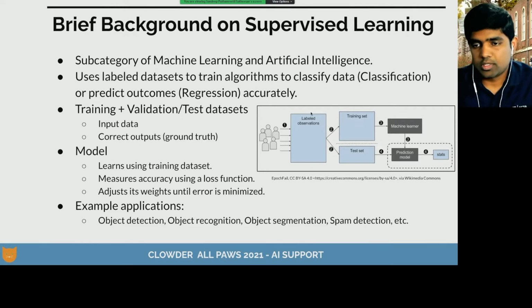So you can see that workflow on the diagram on the right-hand side, where these labeled observations are divided into two sets, the training and the test set. The learner uses the training set to adjust its weights, and then it evaluates itself on the test set, which it has not seen before, and then that's where we have what we call a machine learning model or a prediction model, which also provides some stats about how accurate that model is. Obviously, there are very well-known examples like object detection, object recognition, object segmentation, span detection, etc., as part of the supervised learning approach.